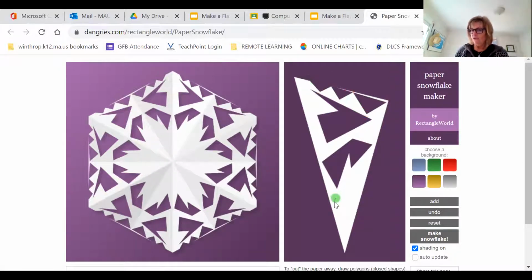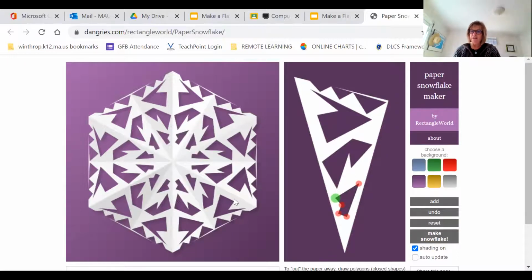Click, hit your green dot, and then just move. You're not dragging it. You don't have to drag it. You just have to click, and you do have to go back to that green. So think about that when you're cutting. And there's my snowflake.